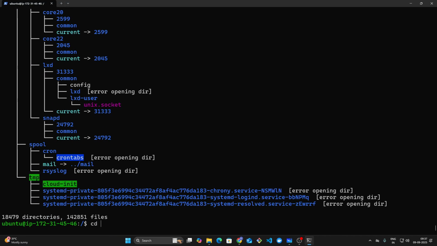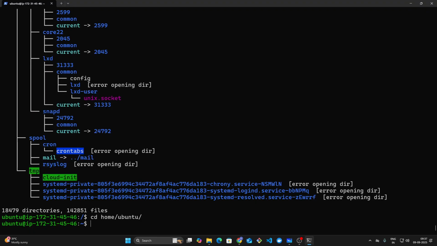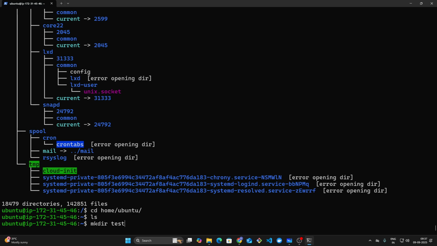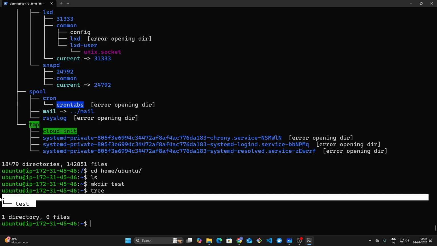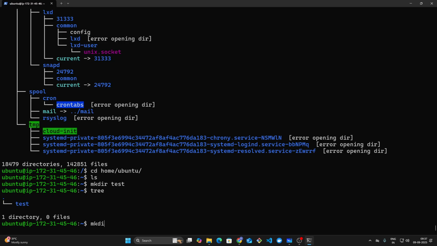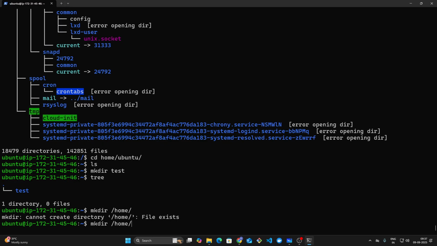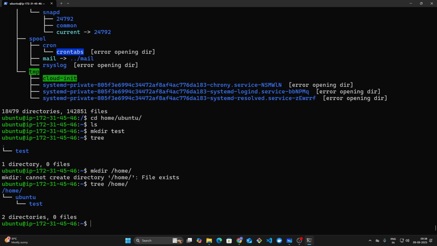It will be helpful. For example, under home ubuntu, consider I am creating one folder called test. To create a folder, you have to use mkdir. Now if I type tree, you can see one folder. Oh, not mkdir, you have to use tree slash home. You can see the tree of home to ubuntu, ubuntu to test. You can understand how your project repo is structured after cloning it.